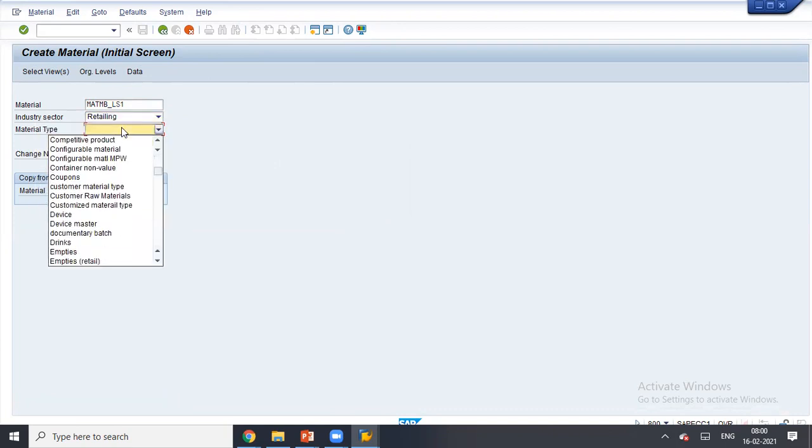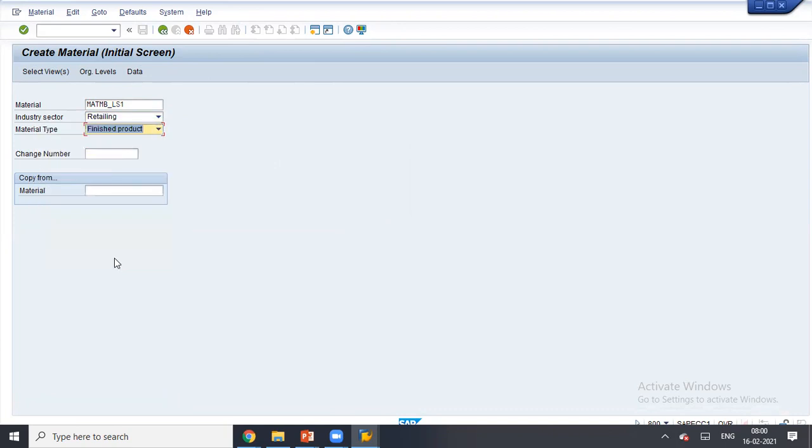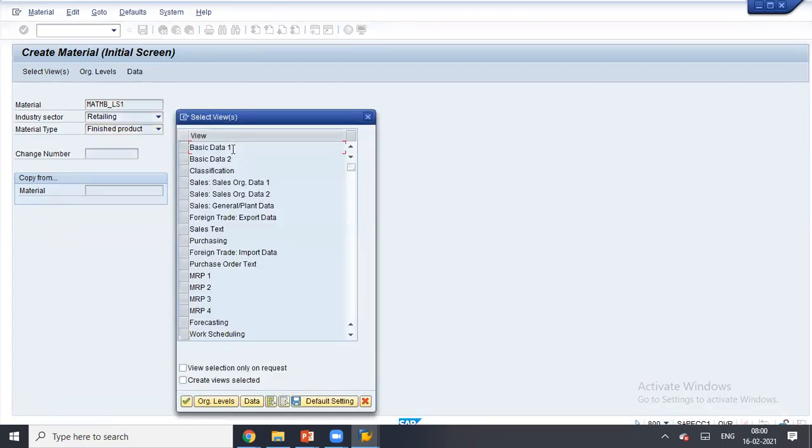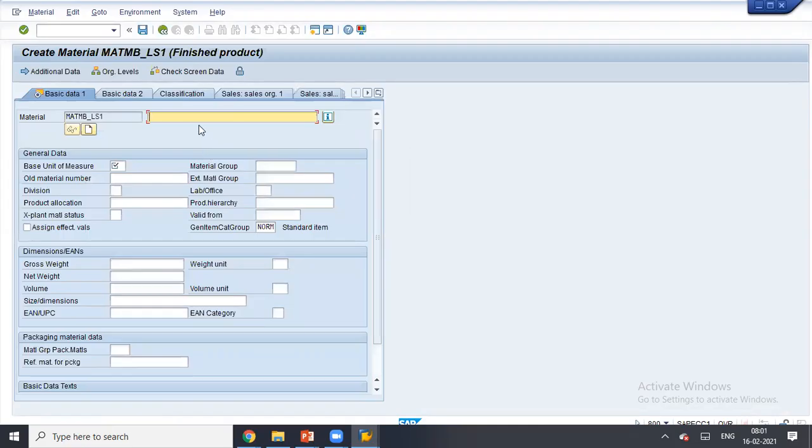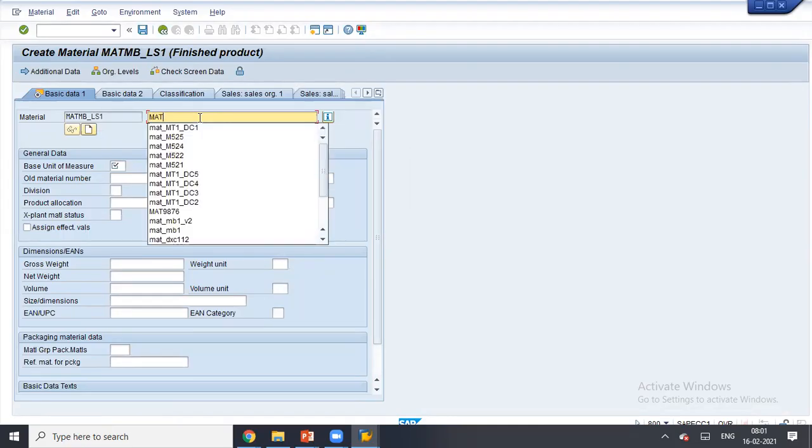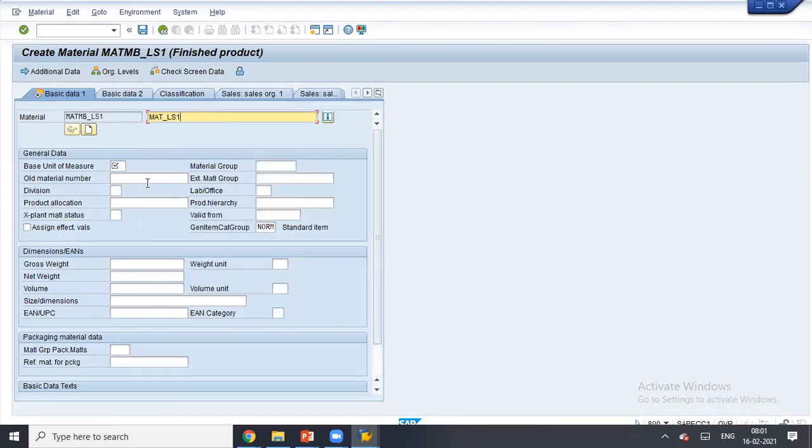Then click on finished product. Then with this, click on the enter button. Then go here, continue. Right, so all this you know very well. So material LS1. Whatever the recordings, obligatory things here, will work out. 001. The division is 01. That's it. Same like a session method, BDC recording. Then save it.